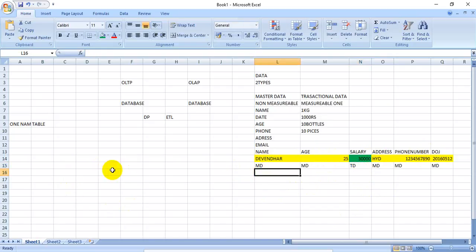So in the database they have divided master data and transactional data, isn't it? Devender is listening. See, so they have divided master data and transactional data. Why they divided, I will explain.